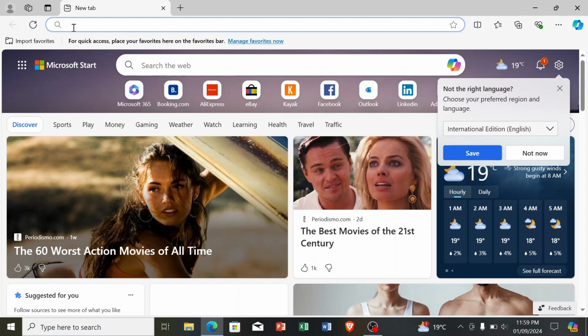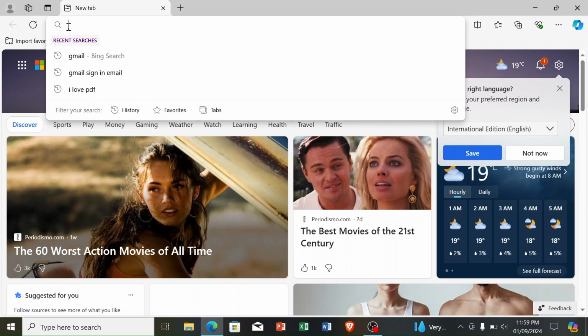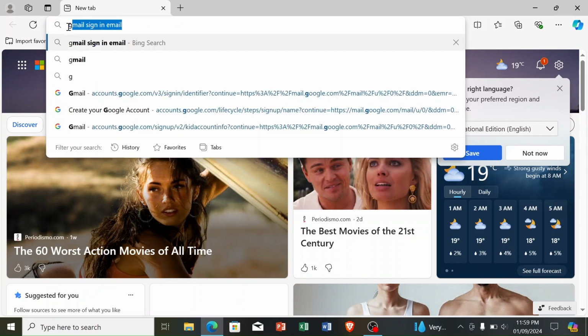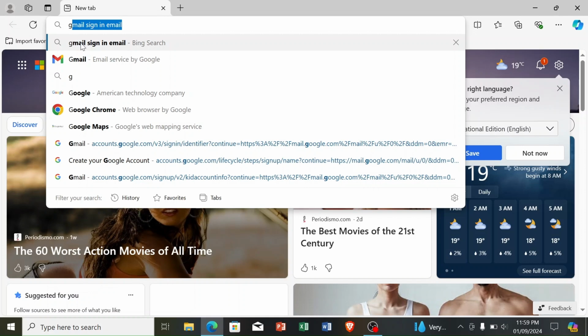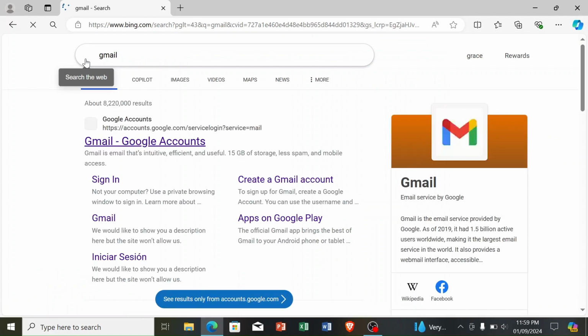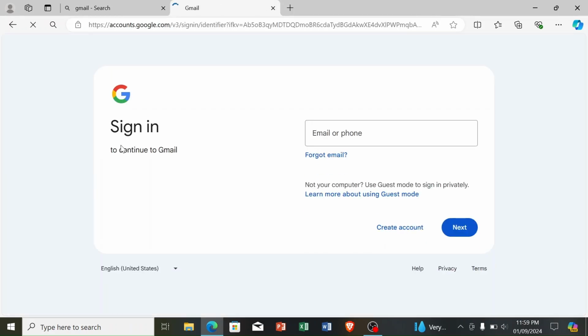What you need to do first, if you're using a PC, is open a Google tab, and then in your Google tab you will have a layout like this. In the search bar we are going to search for email or Gmail. So you type Gmail and you can choose any, or you can have this. After that something like this comes up, so you click on Gmail Google account.